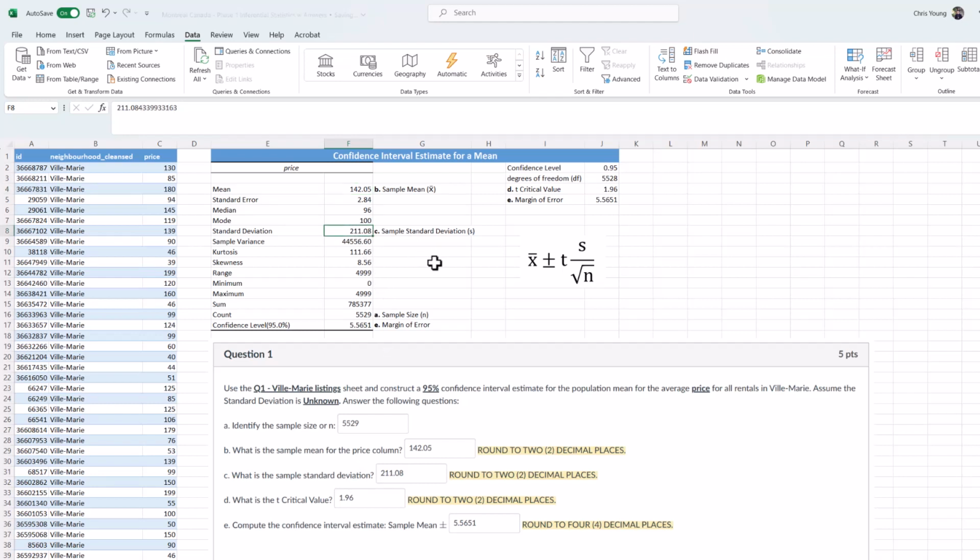Now, I mentioned it gives us the margin of error. So if we go down to the bottom, it gives us a confidence level for 95%. So I didn't change the default there. So you do want to make sure that if your problem is not a 95% confidence interval estimate, you would need to change that input. But here is the margin of error, 5.5651. So you actually see that that is the answer for E down here.